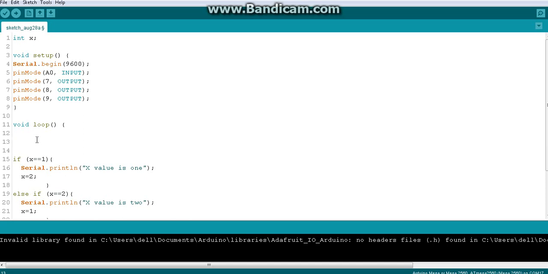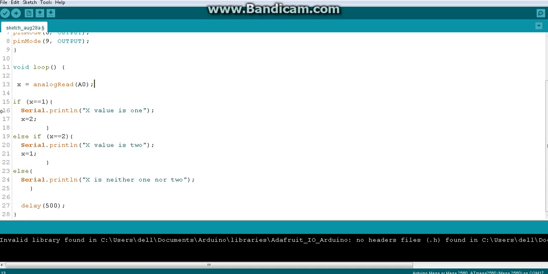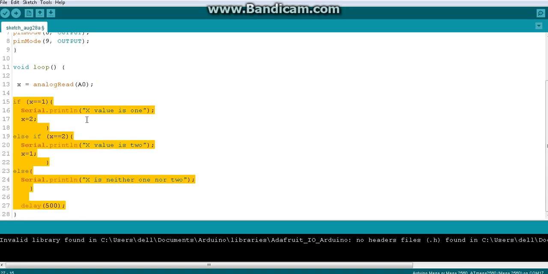and at the initial state I will read the value and assign it to x. Okay, because I have already declared x, now I will assign. So I will say analogRead A0. Okay, that would be amazing, right? And we have to change the if else condition. So what I will do is I will quickly remove everything.